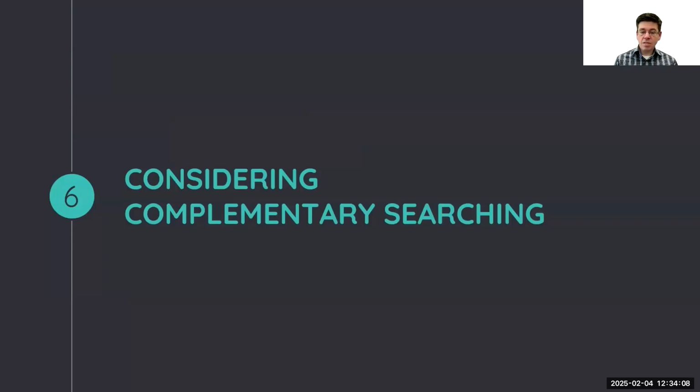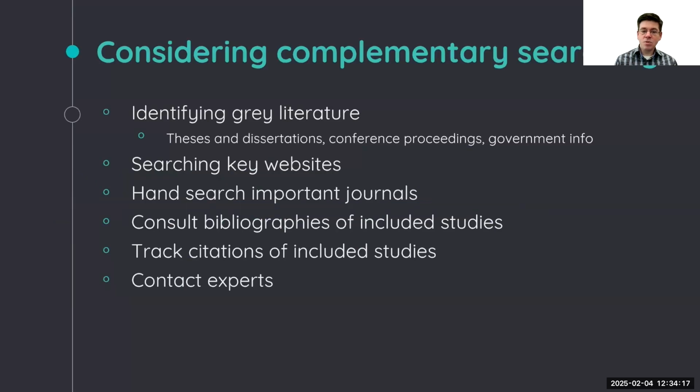The next step really is to consider complementary searching. A lot of teams bypass this step for whatever reason, probably because it takes a bit more time. But there are different things you can take into account as you're running your searches. Once you've done the database searches and identified published literature, you might want to turn to other sources to identify gray literature, such as theses and dissertations, conference proceedings, government information, maybe some white papers or working papers as well, depending on the research question and the likelihood of finding that type of information.